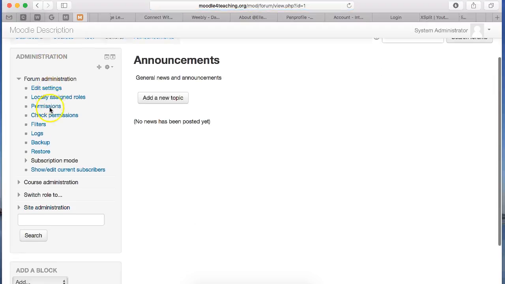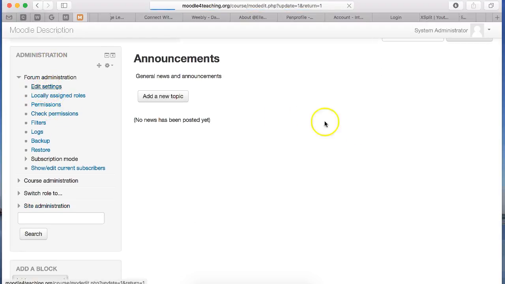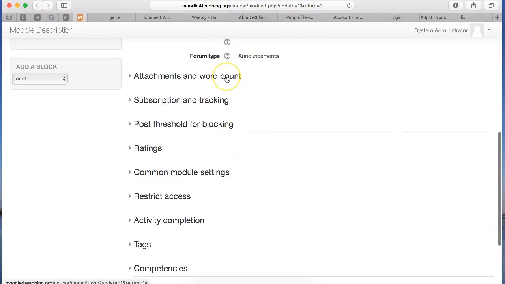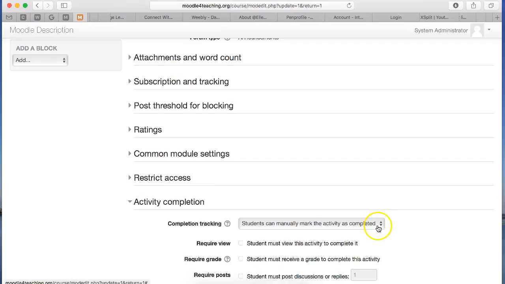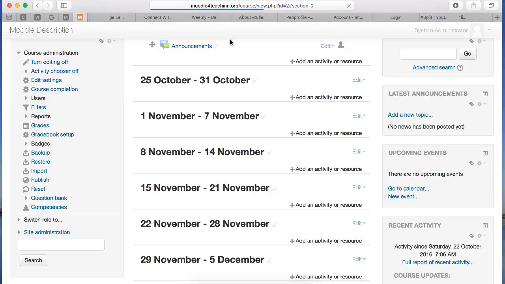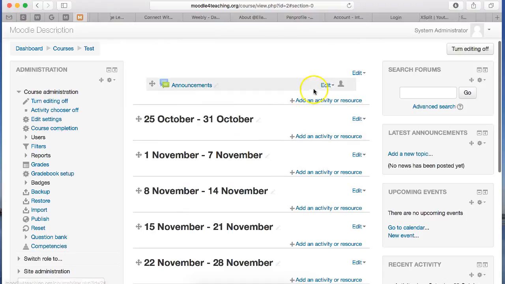Let's go back now and edit settings. This time we're going to remove it and show you what happens. So let's go into activity completion. This time it's not required. This option is available everywhere, even for labels, any activity or resource on the Moodle. So notice there's nothing there right now. And that's it. That's the beginning.